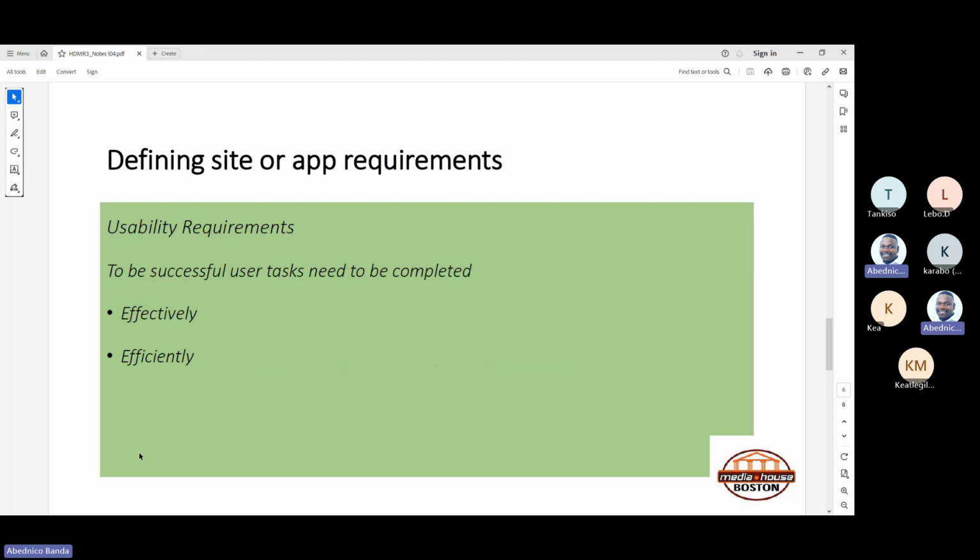So to be successful, user tasks need to be completed effectively and efficiently. The moment someone is stuck, it means that chances of them coming back to your site are going to be low. So I'll ask you as users, because I know that you've visited several pages or websites. Whenever you feel like you cannot navigate well on a website, what do you do? Do you come back to check if it's now easier to navigate, or do you completely leave the website and look for the same thing from somewhere else?